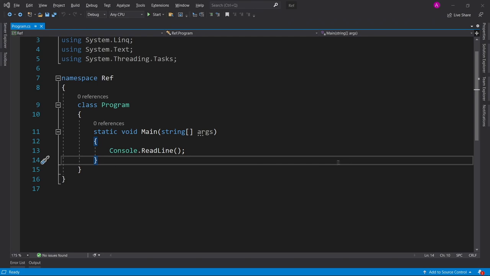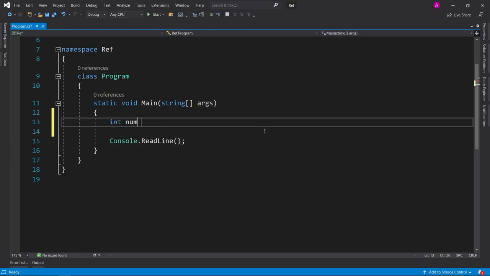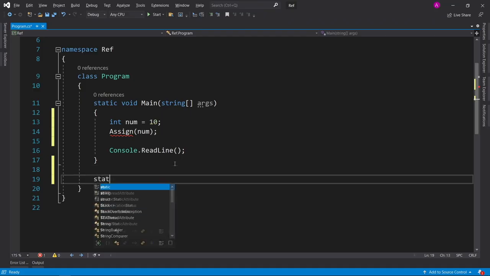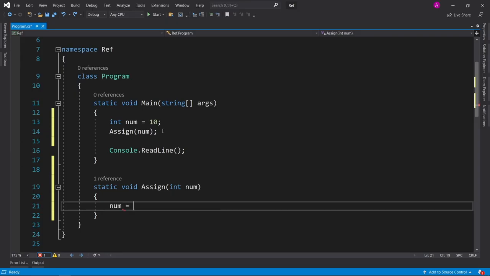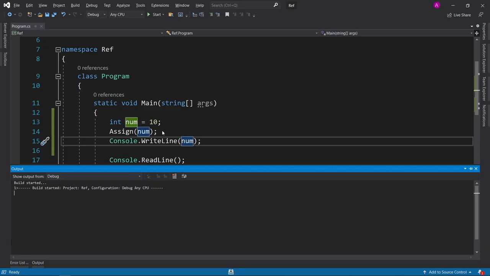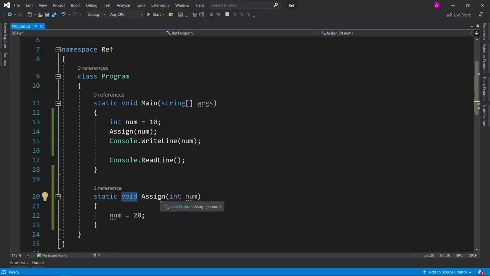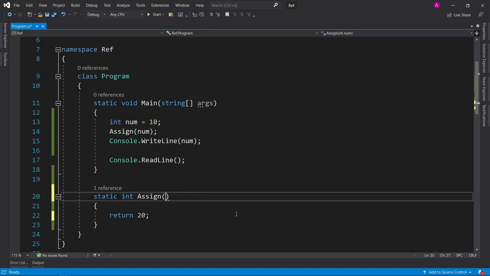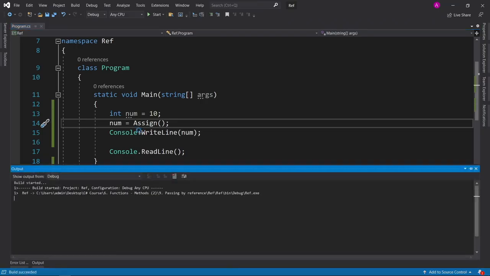So after we've covered out parameters and normal parameters, let's have a look at a concept called passing by reference. So we created int num equals 10, and let's call it assign, and we passed it straight into here. And we can have a static void assign int num. If we say num equals 20, if we use a console write line up here, then num is still going to be 10. Because we're not returning it and we're not really affecting it. Now other ways we can do this is by changing this into an int, and then we can say return 20, and then we don't really need this anymore, so we could just say num equals assign, and then we'll get 20 assigned back in.